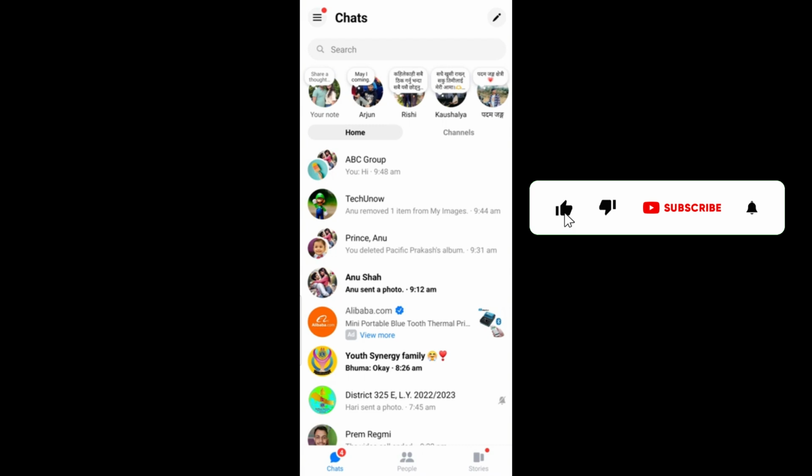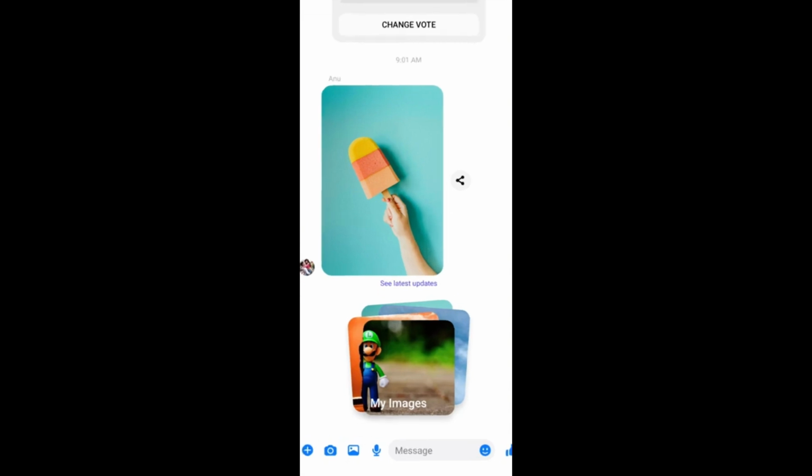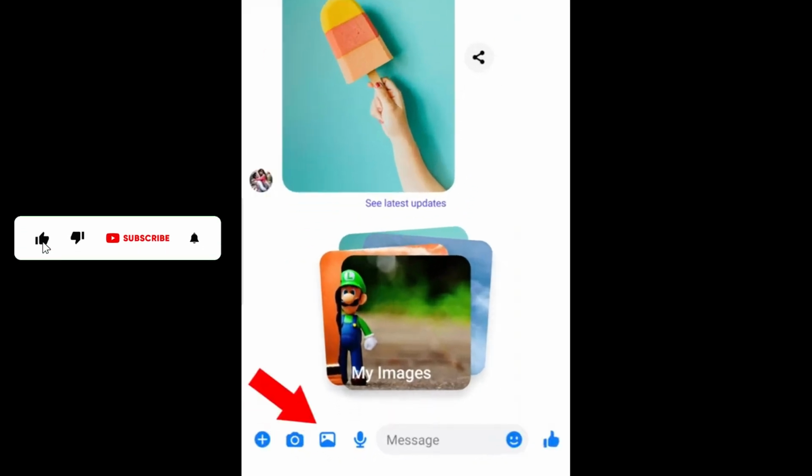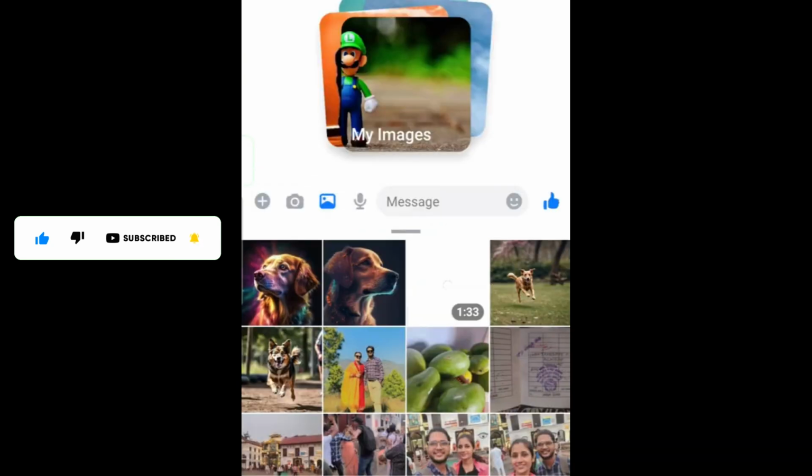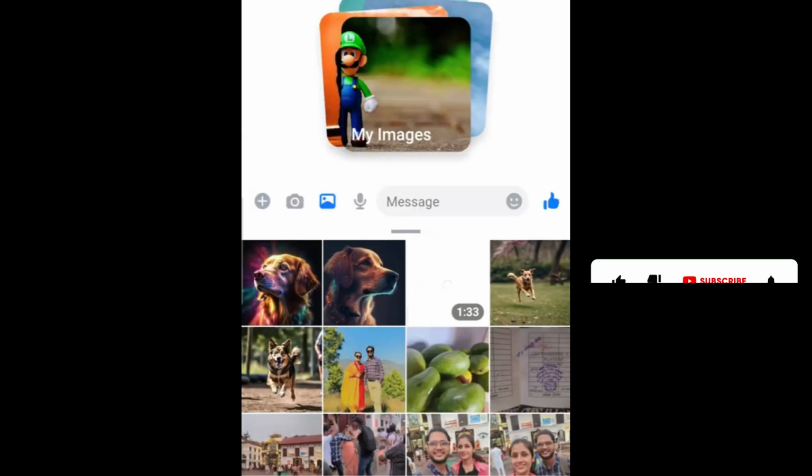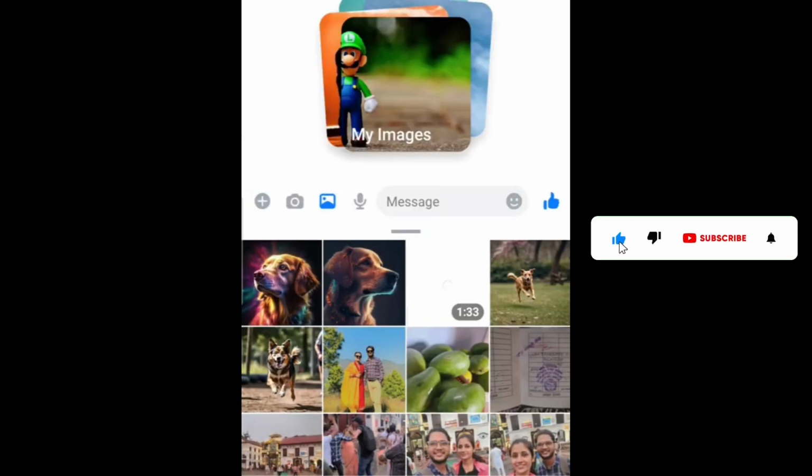First, open the Facebook Messenger app on your mobile device. Once you're in, scroll down and select the group chat where you want to create your photo album. At the bottom of the screen, you'll see an image icon on the left side of the message input field. Tap that icon, and you'll be able to view all the photos and videos in your device's gallery.